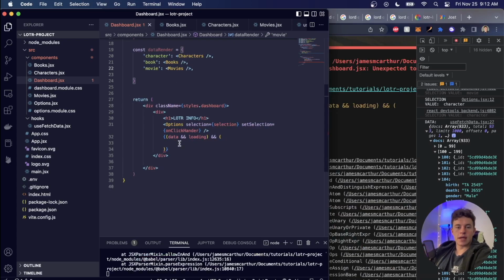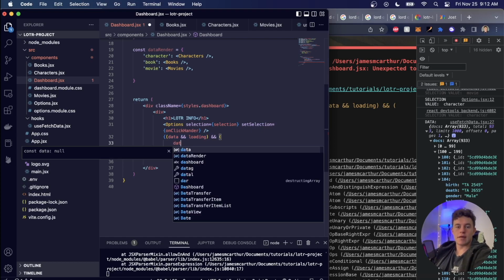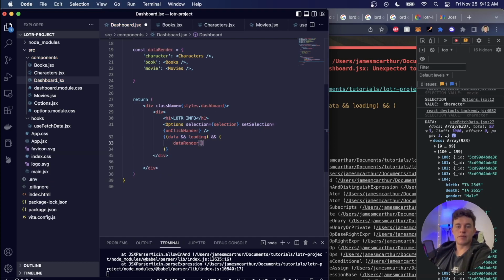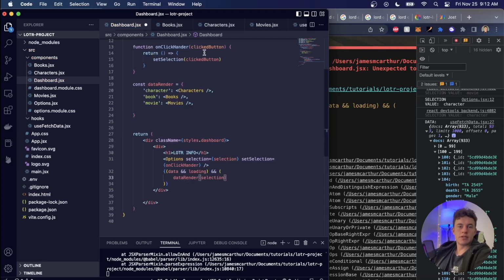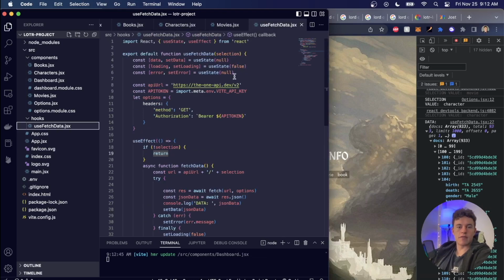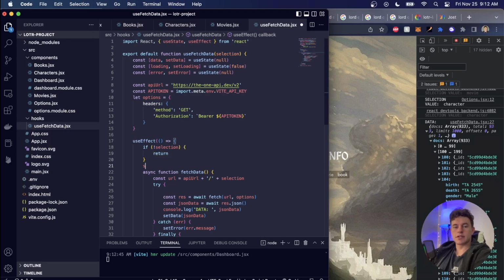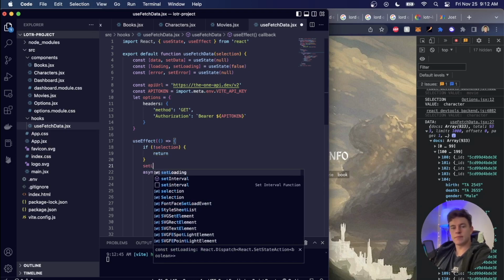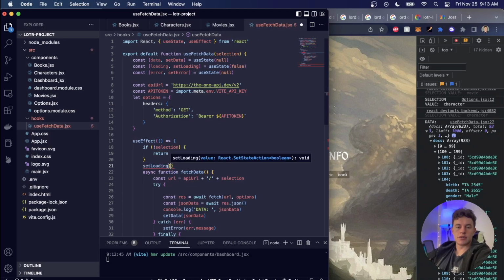And so down here, this is obviously not working, but if this statement returns true, so data and loading are both true, then we can have our dataRender for the particular selection. So the last thing we're just going to have to do is come into our useFetchData hook and make sure that our variables are set. So our loading is set to false. What we want to do is when we come into this function, we want to set loading equal to true.